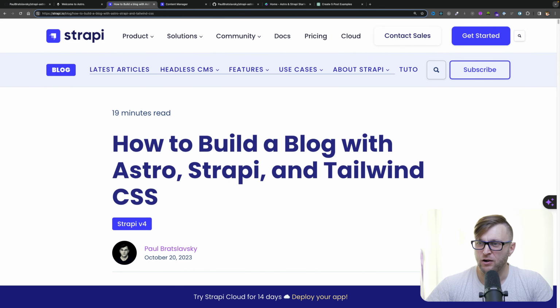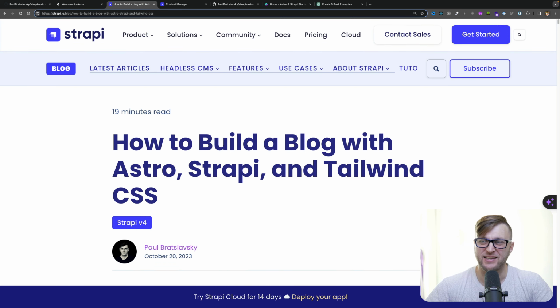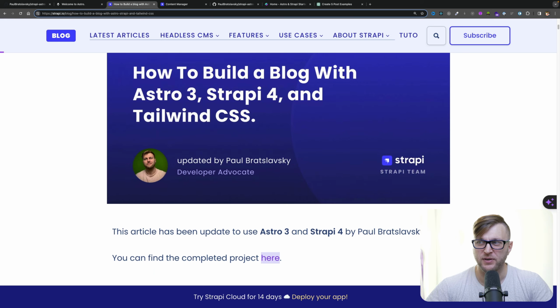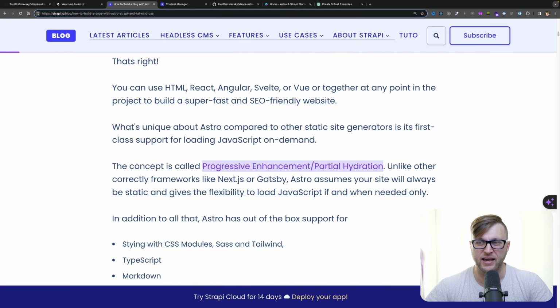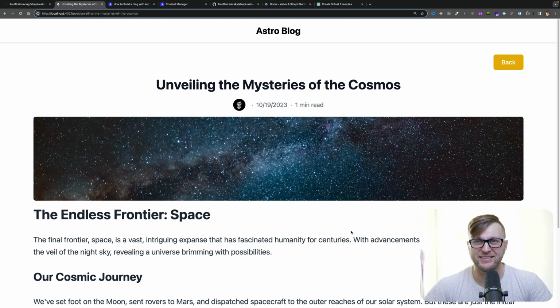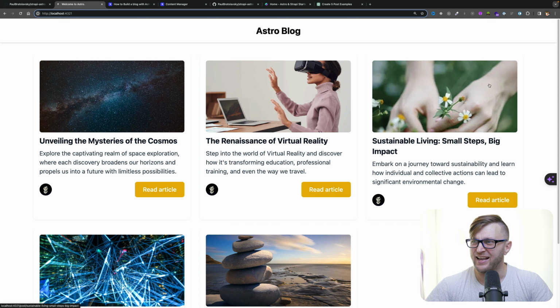Today, I want to showcase an updated article that we have released on the Strapi.io website. You could check it out. It's all about how to build a blog with Astro 3 and Strapi 4. Here's a basic demo of the project we're going to build. You could read the articles. Yes, it's very basic, but it's designed to showcase how easily you could get started with Strapi and Astro.